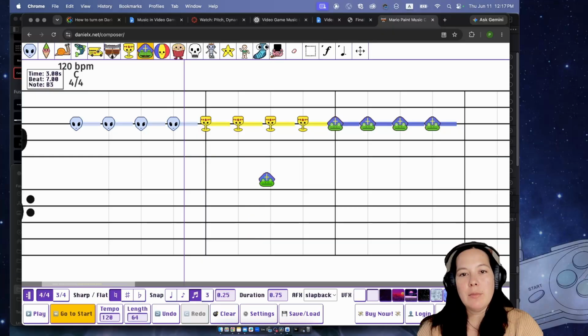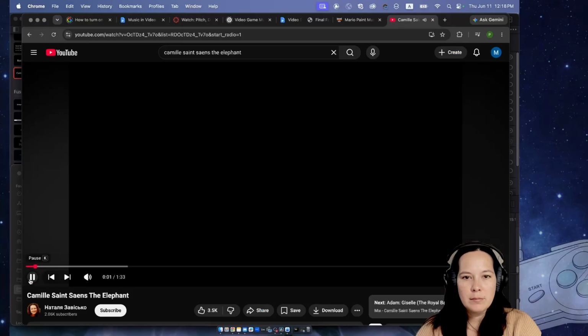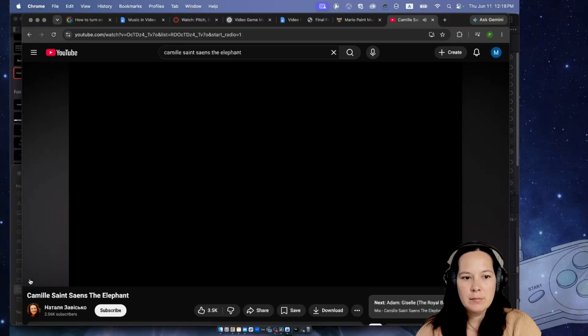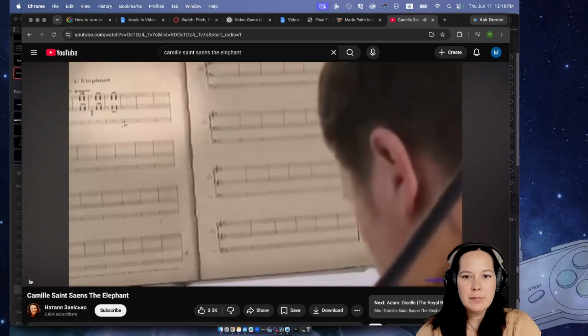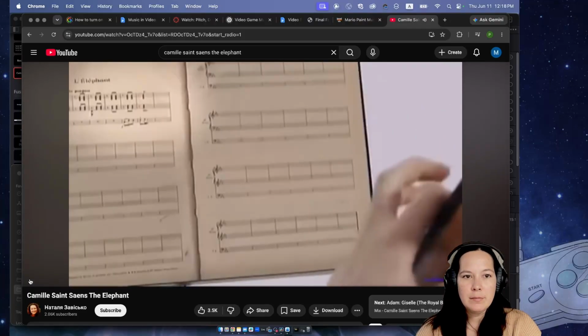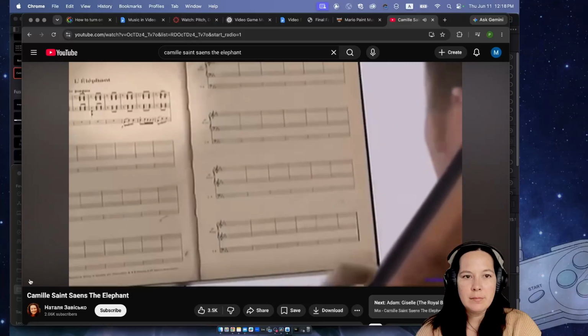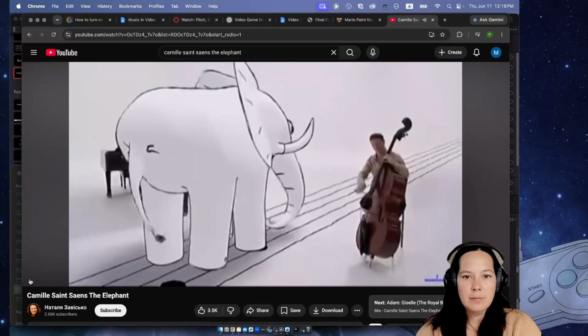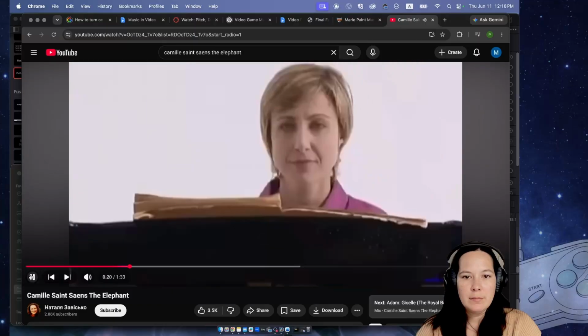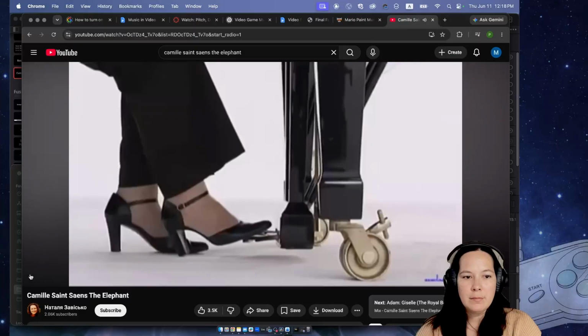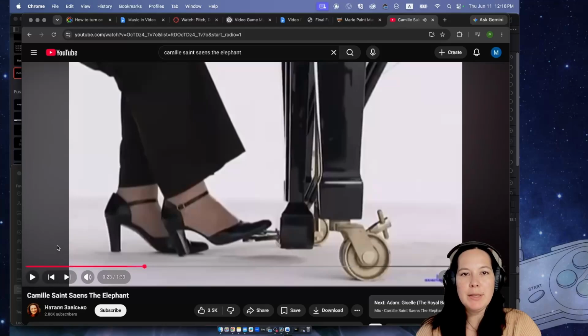So for example, we have a piece by Camille Saint-Saëns called The Elephant, which is from a larger piece called Carnival of the Animals, where it's written for double bass. Piano introduction though. So it's written for double bass, that's the original version.